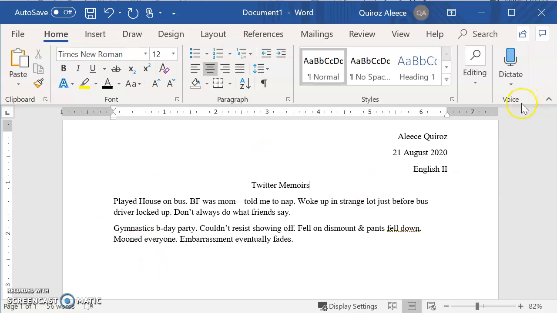It's got the 1-inch margins all around. It's Times New Roman, size 12 font. I've got my name, date, and the class. I titled it Twitter Memoirs, centered the title, and then I wrote my tweets.